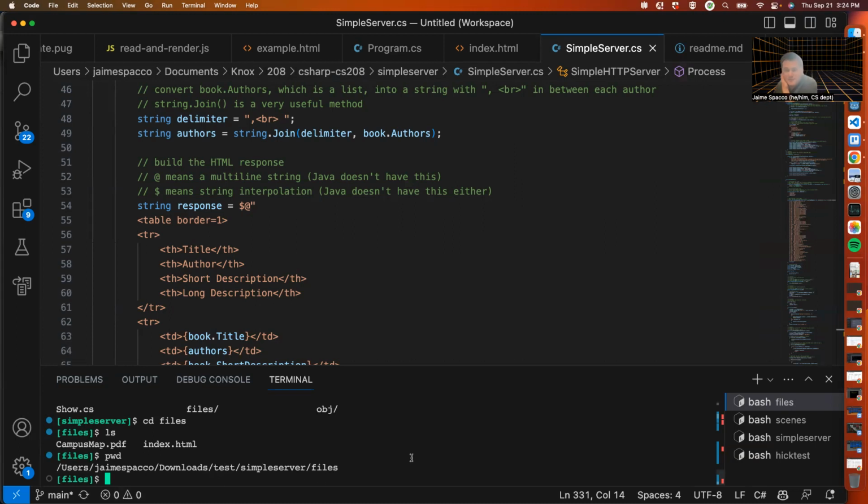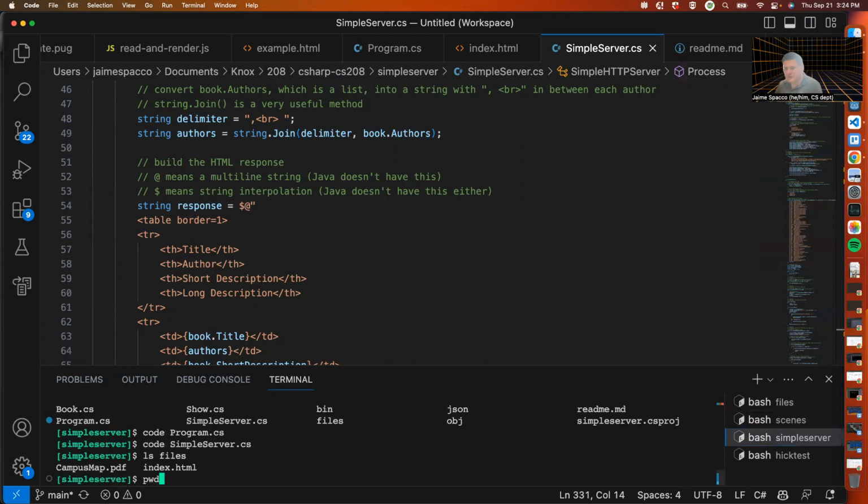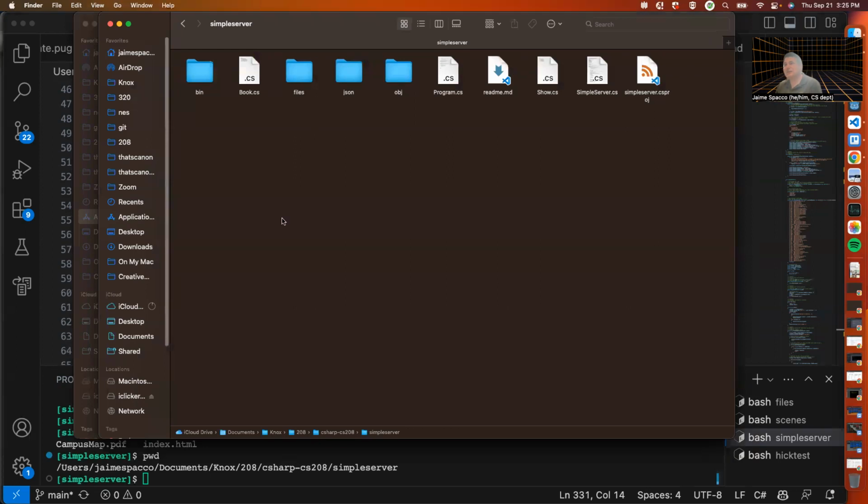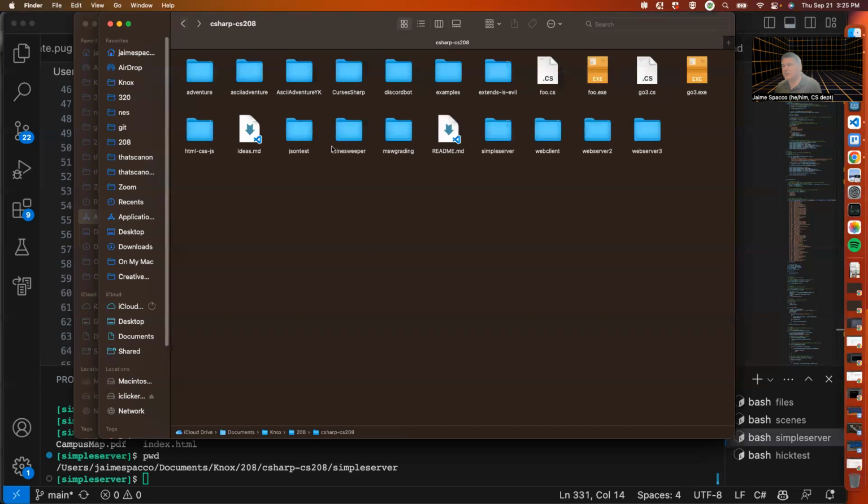Oh, this one is, that's interesting. Where's this one? pwd? This is kind of fascinating. This is users Jamie Spacco documents Knox 208 C sharp simple server. That corresponds to this, right? This path to this simple server, this one right here.